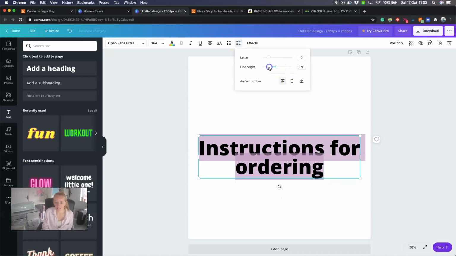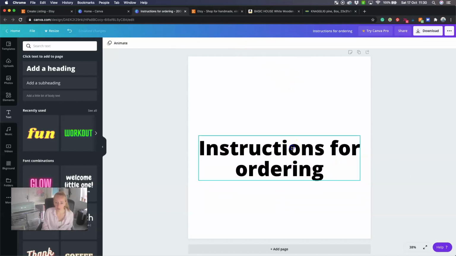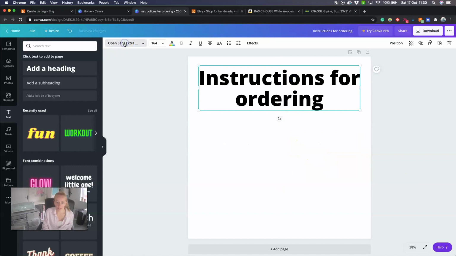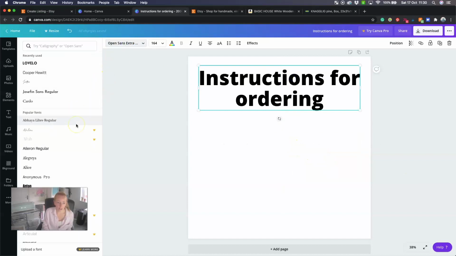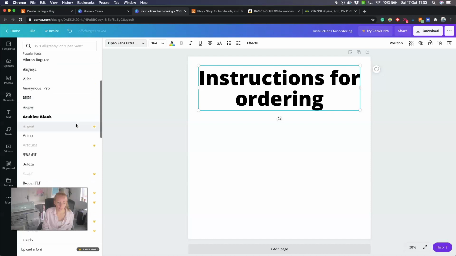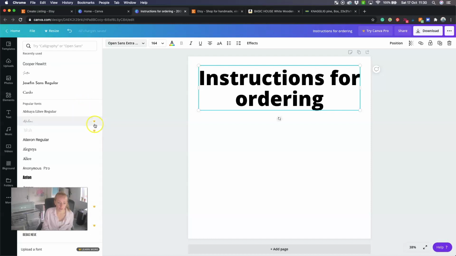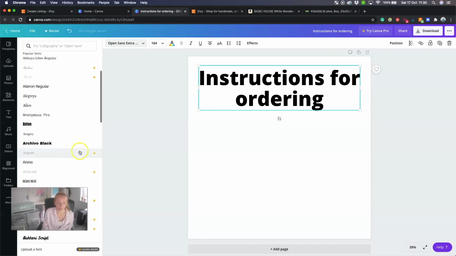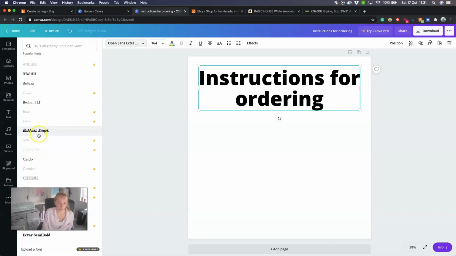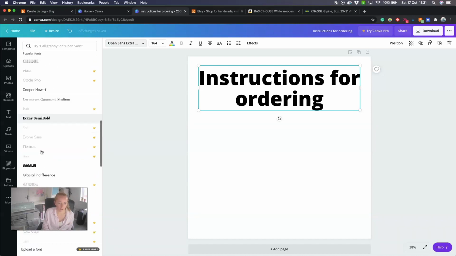But yeah, it's really straightforward on Canva, a free program. You can make it look really pretty. In order to get it free, just choose the fonts that don't have the little crowns on them. There's some quite nice script ones.